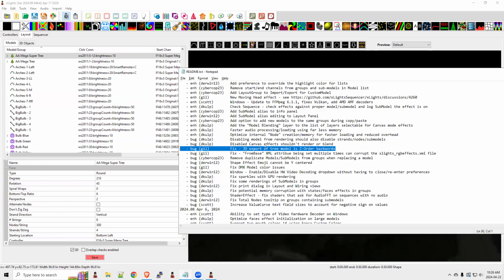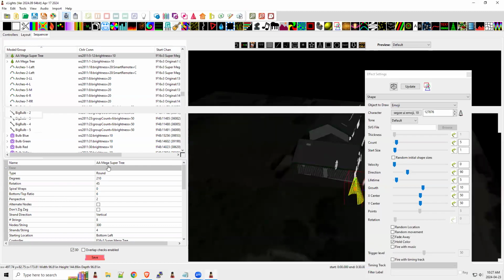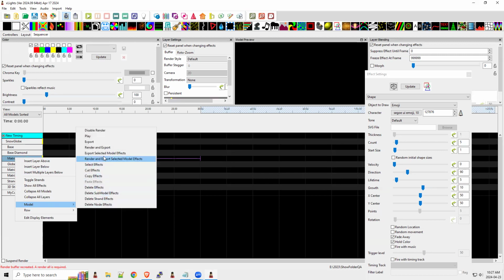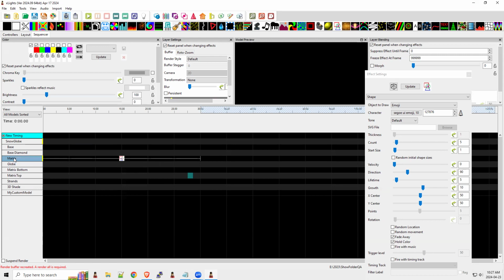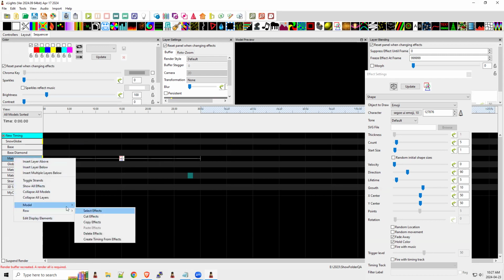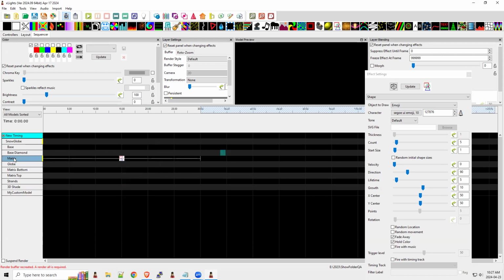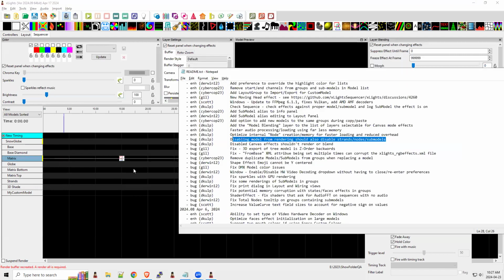Let's go back here. Again, some behind the scenes stuff. Disable canvas effects shouldn't render on a blend. Disabling models from rendering. Oh, again, we've seen this before. You have the option here to say model, disable render. So you'd expect it not to render anything on the model, but what was happening was if you had something on the strand level or on the node level, they were still being rendered. So there you go.